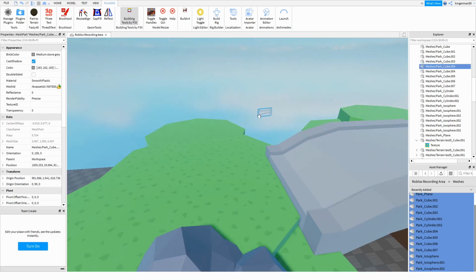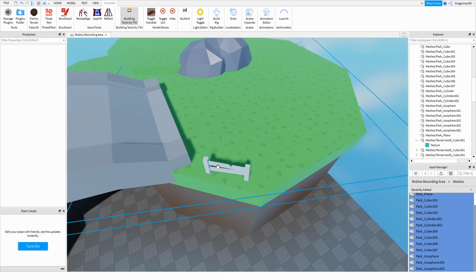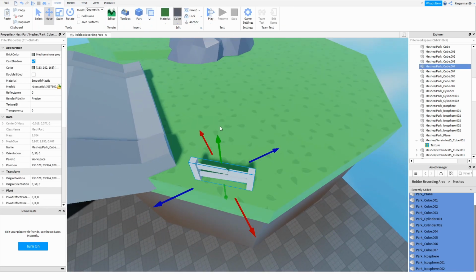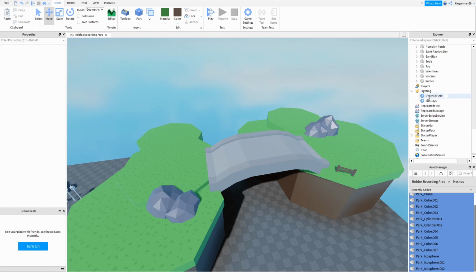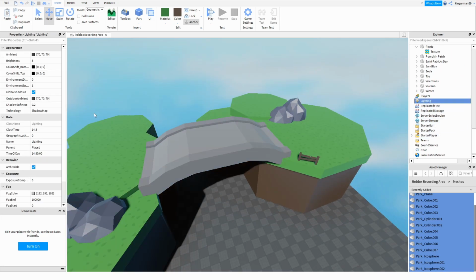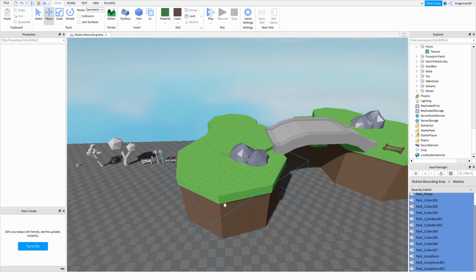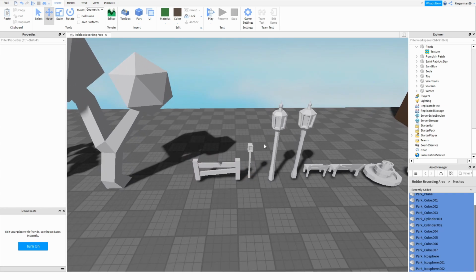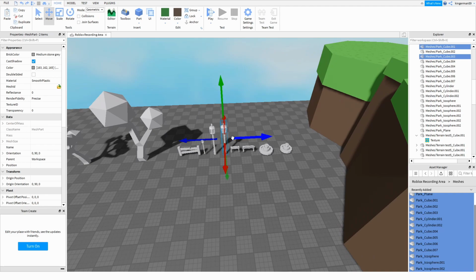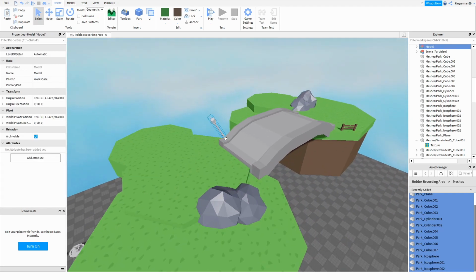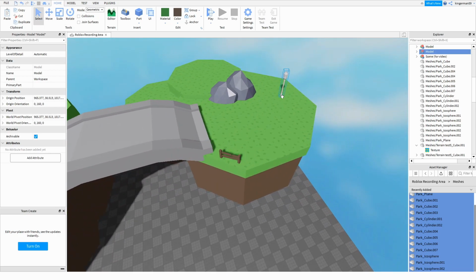I'll use this bench, this little fence. Very simple fence. And wait, atmosphere. Now, I just changed the lighting to make it a little bit easier to see. I'll use this lamp because I forgot about that part. Group these together, and I'll move it right about here. It looks good. And I'll move one over.